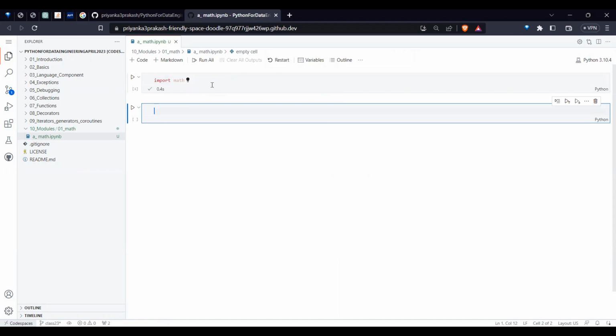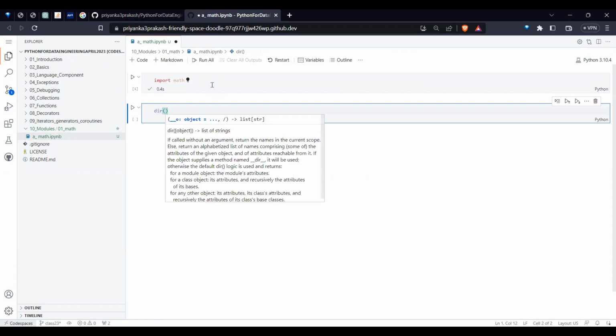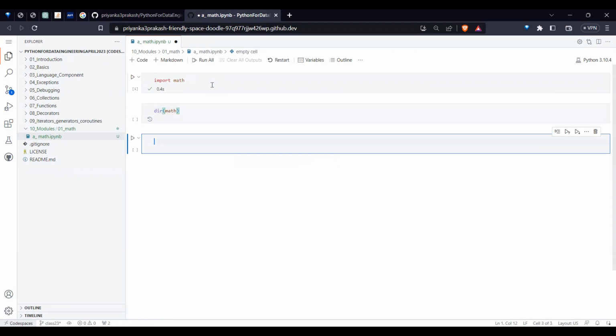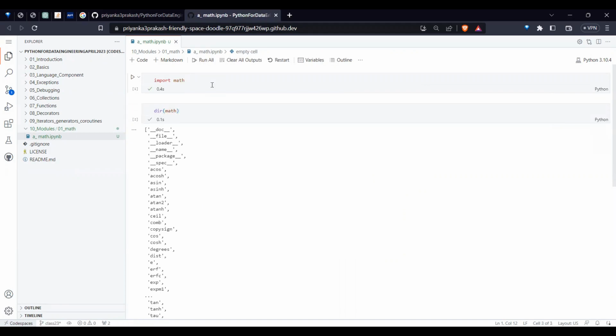There are some modules which come by default when you install Python. One such is the math module. And if you see the dir of it, you will notice a lot of attributes. In fact, I created this entire process in this IPython notebook.